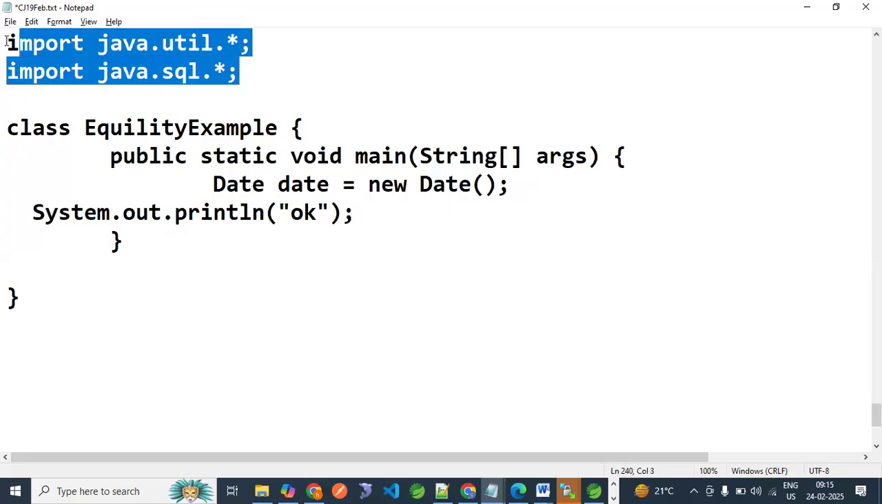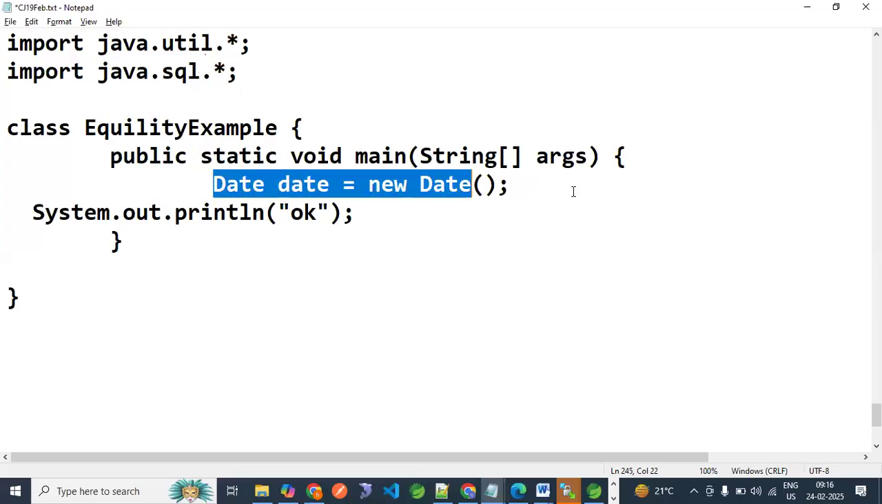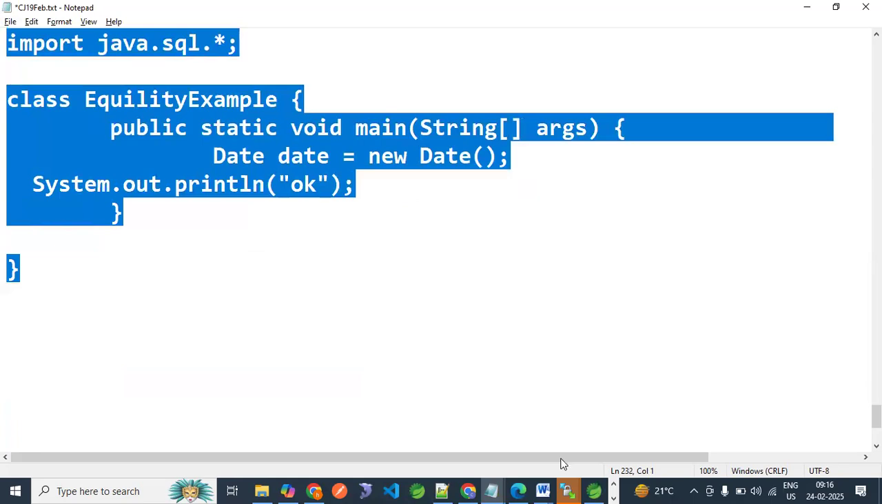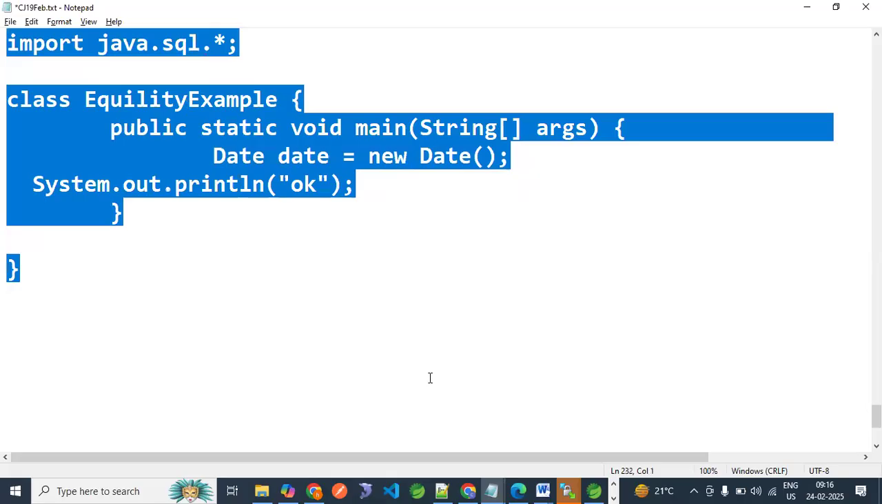But if you don't know this concept, you will say, okay, this is util, fine, this is also SQL, fine. But there is an ambiguity. What is the ambiguity? You are able to see, right? If you run this code, then you will get the error. The IDE is showing you now.